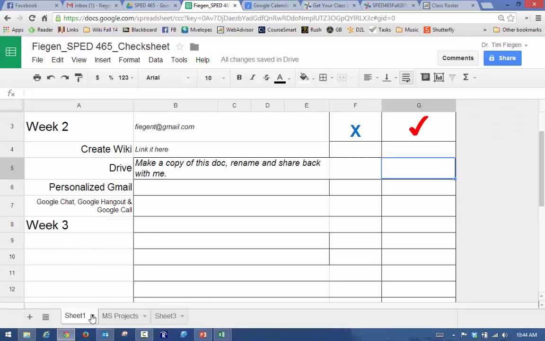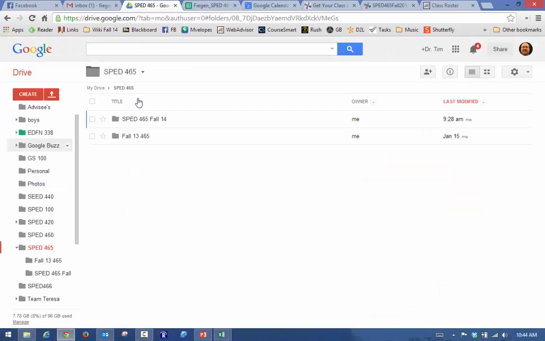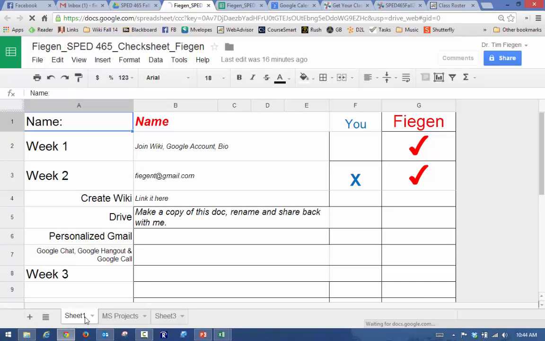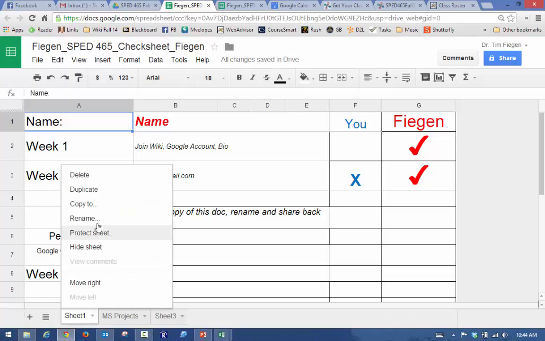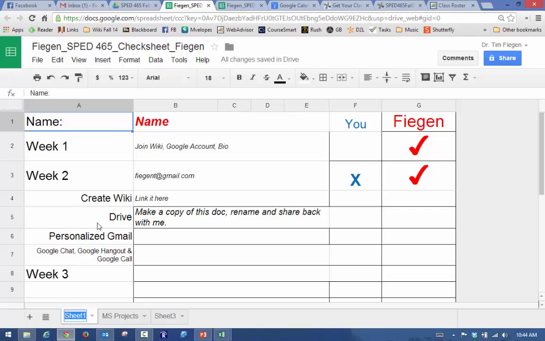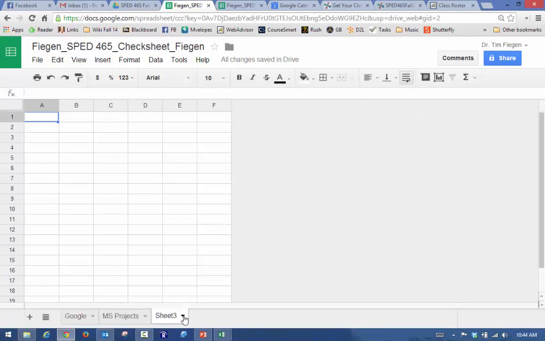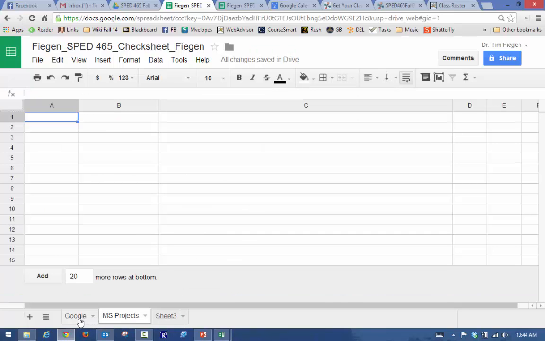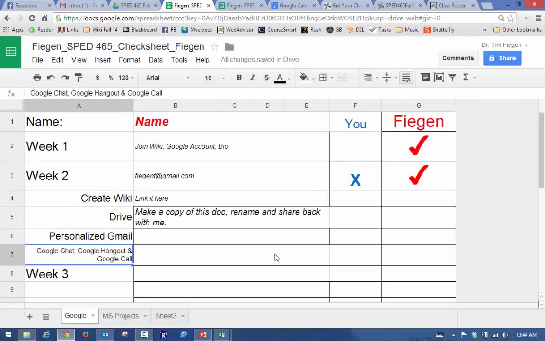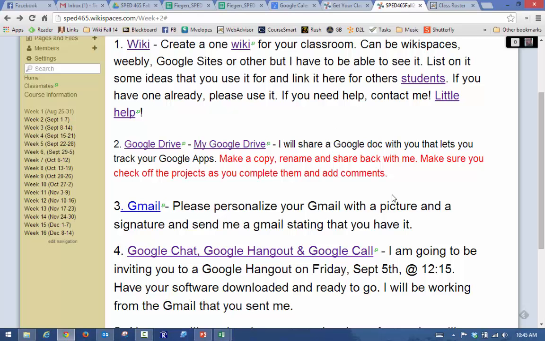Down here, let me rename this. Better go back and do it on the main one. You know how to do this. I'm just going to rename that for you. There, Google. And then if we go on to other stuff, we'll put it there. But you'll just track it here so you know, you can check off each week by what's on here, what you've done.